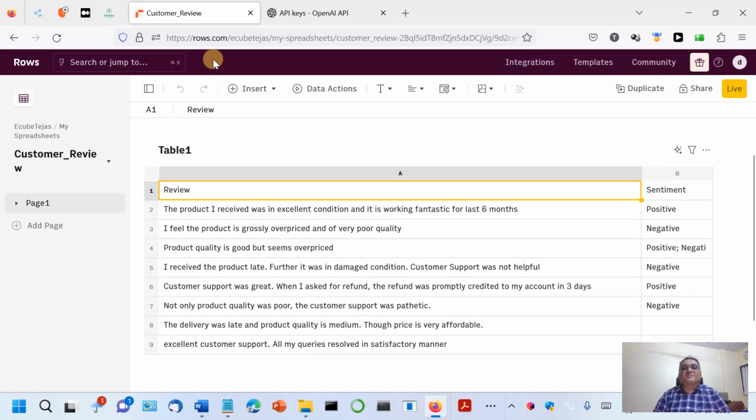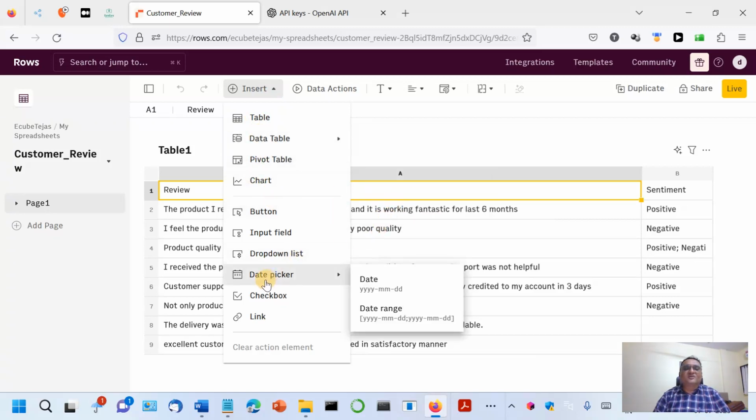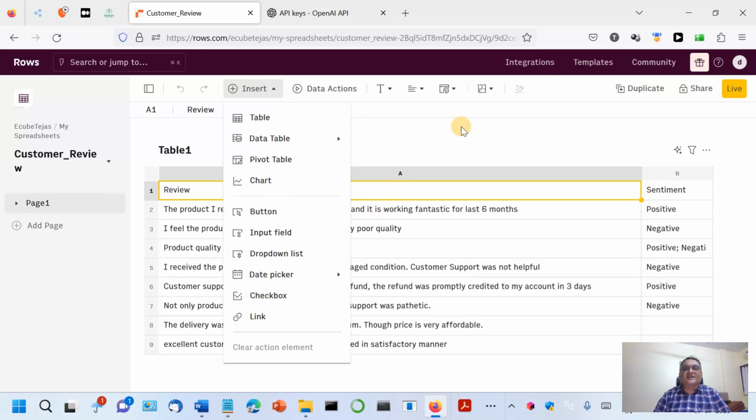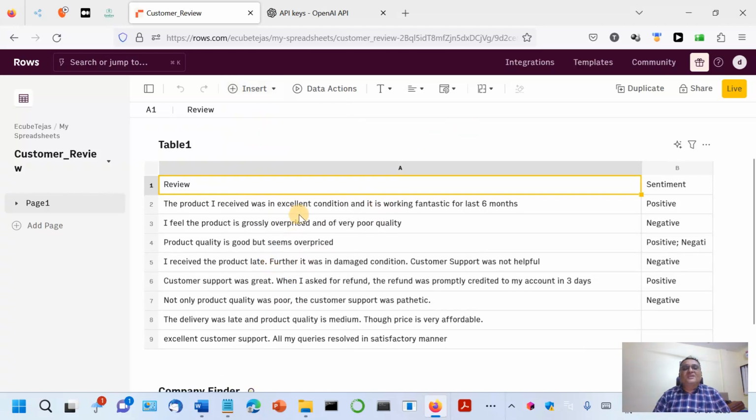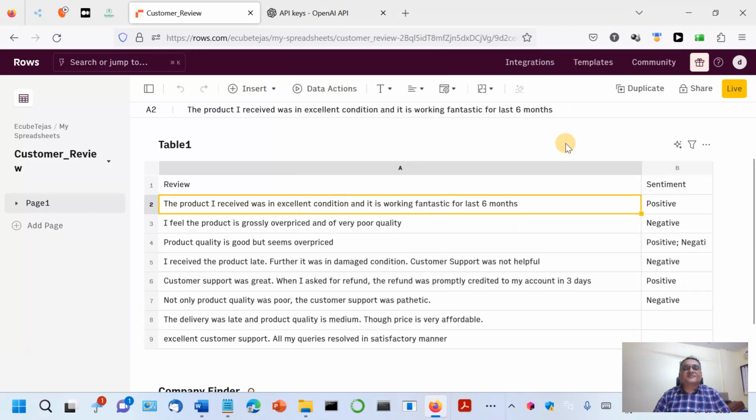And now some extra buttons are visible. Okay, they are the usual buttons. You can insert a new table, create a pivot table, chart, drop-down list, date picker, checkbox, etc. Even inside the spreadsheet, if I right-click, then rows and columns can be inserted or deleted, and all those things. Now, this spreadsheet is a review of customers, around 8 reviews.